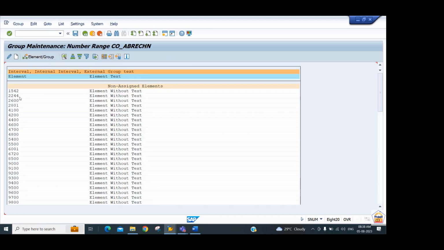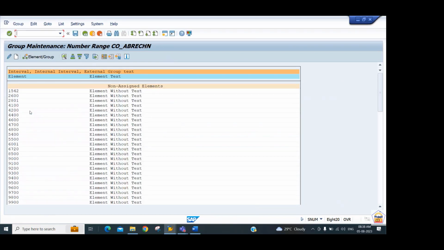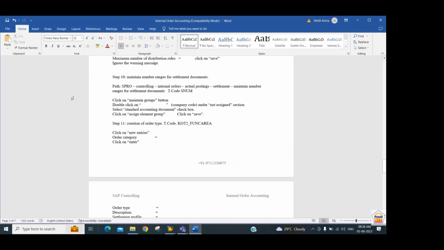Here we have our company code ID 2244. Keep the cursor on the 2244 and then click on the button assign element group. Which number range do you want to have? You want to have the standard number range ID, which is 01. Let's have the standard accounting number range 01. Click on save and then we can go back. After step number 10, we have step number 11, create the order type.